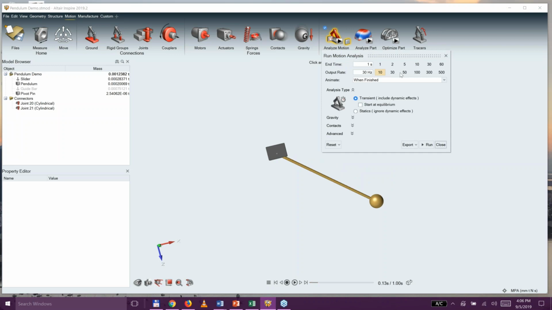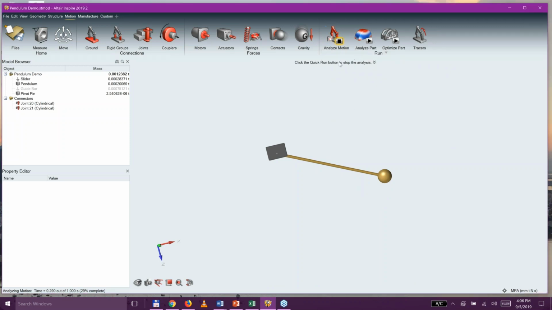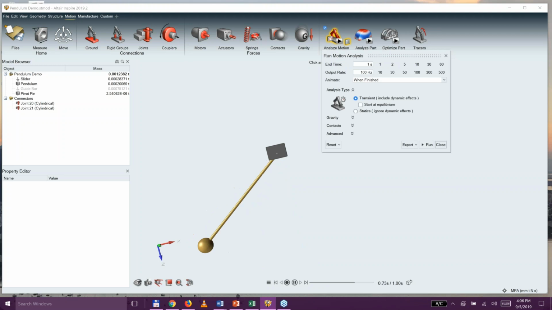If I come here instead of 30, say 100, and I run it, it will take a little bit longer to run. It won't take too long because it's just simple, but you notice how it's taking a little bit longer. But now you'll see I get a smoother behavior out of this because it's split now into 100 different time slices. So we do kind of a balancing act here between how long we want it to run and how much information we want out of that.